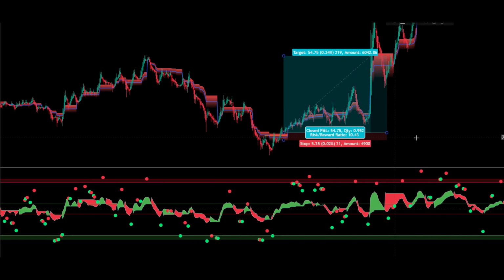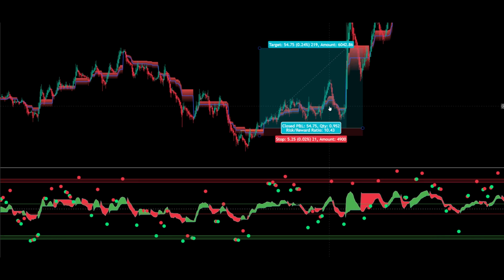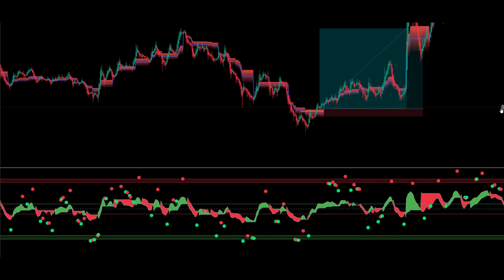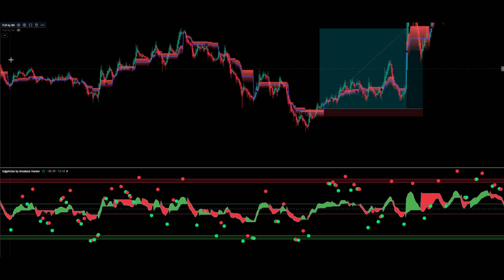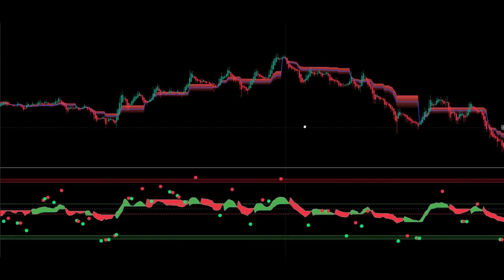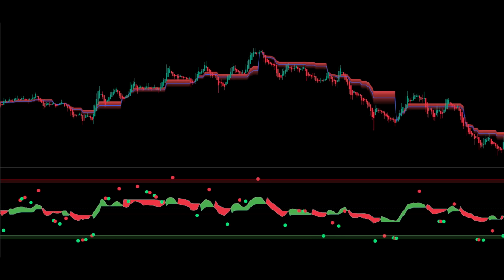And there goes a nice little over 10 RR trade, just off of the oscillator and using that, I believe that's a 45-minute zone. Yes, 45-minute FLB zone.